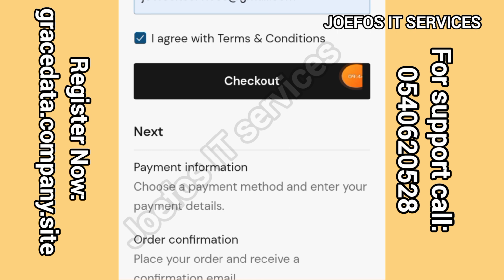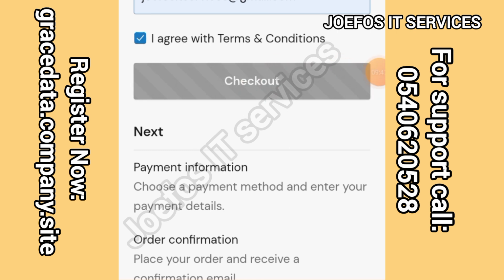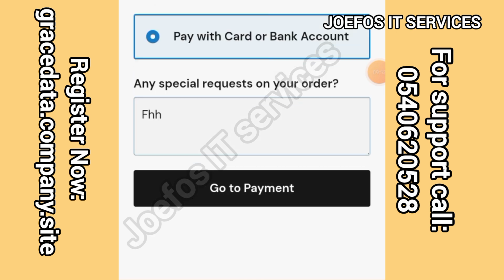So right after that one, you click on checkout. When you click on the checkout, again with a good internet connection, you should be able to have a menu like this. You should be able to have this.